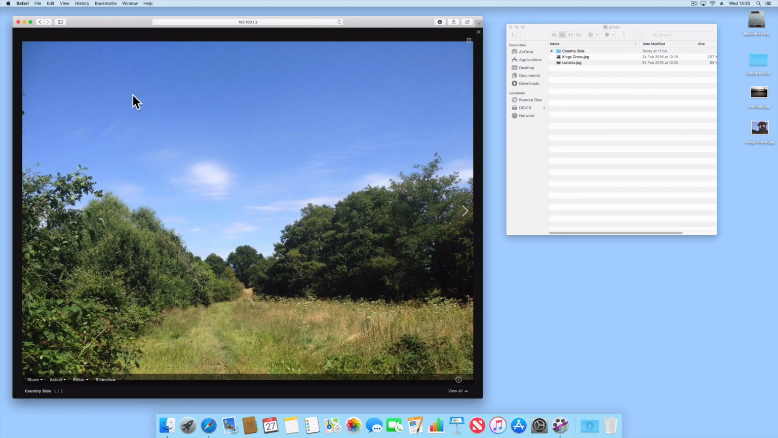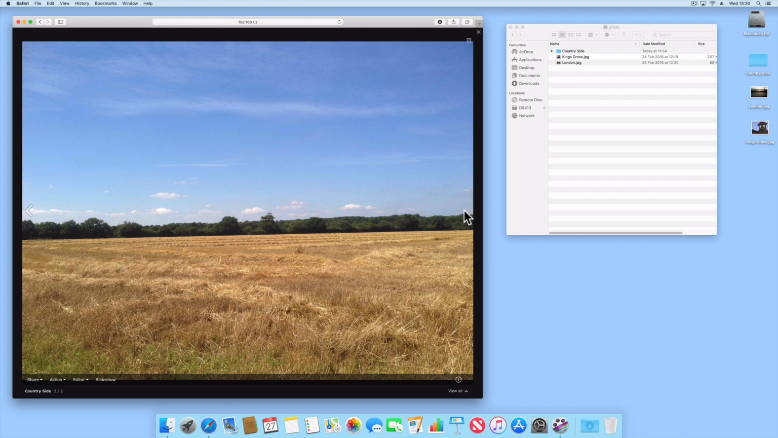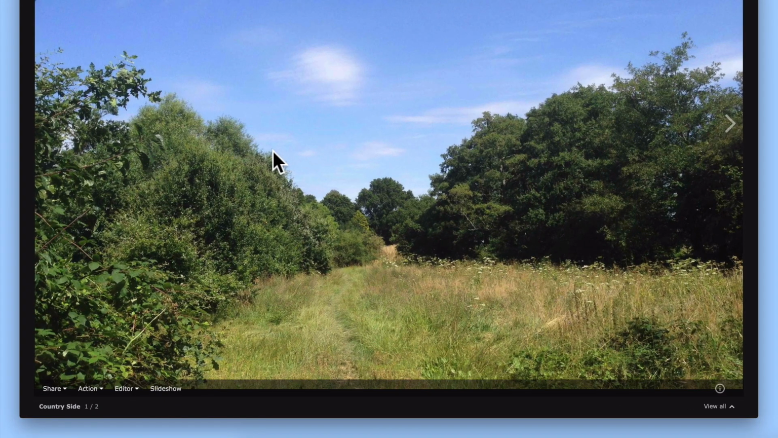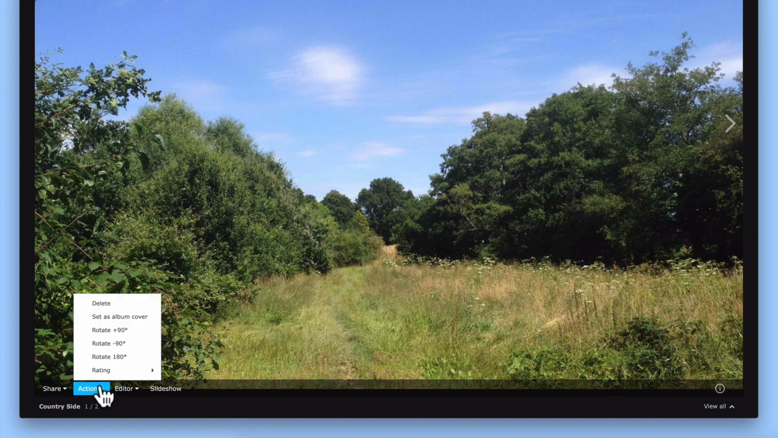Let's select one of the images. As this album is made up of more than one photograph, we can cycle through our photo album using either the left or right chevron. You may have noticed that because we are viewing an album of images, the menu bar at the bottom of this window has an additional menu option. The Action menu provides us with an option that allows us to delete this image from PhotoStation's library of photographs.